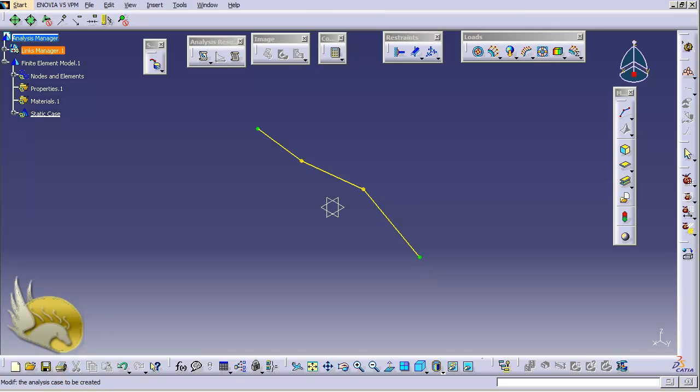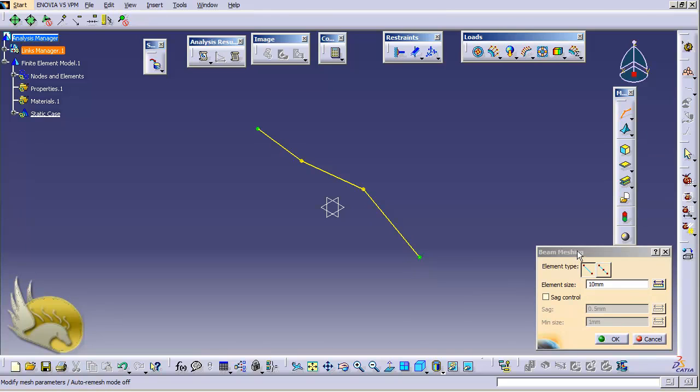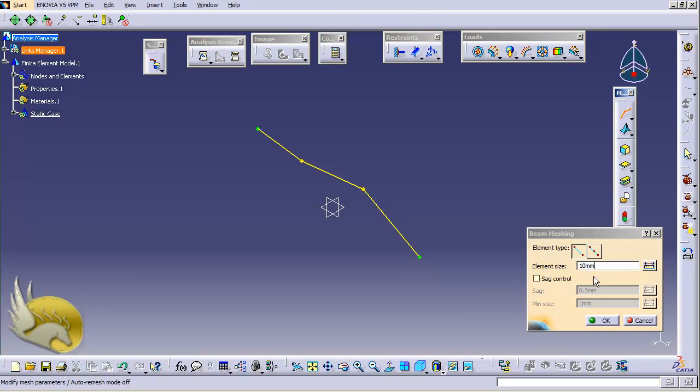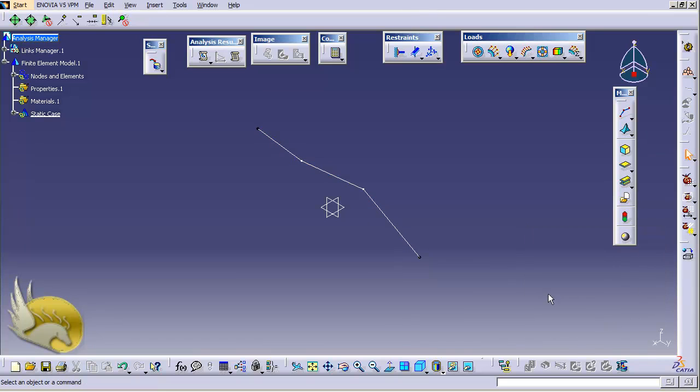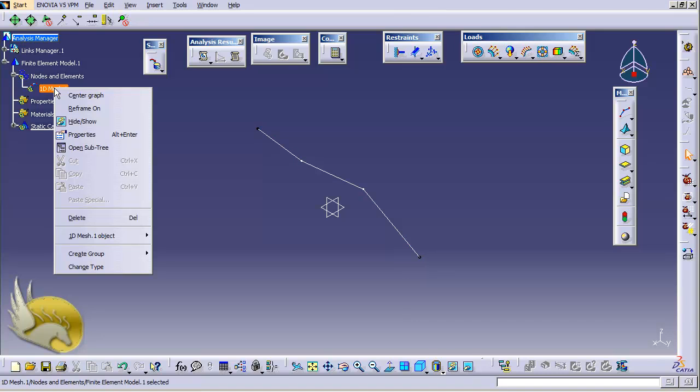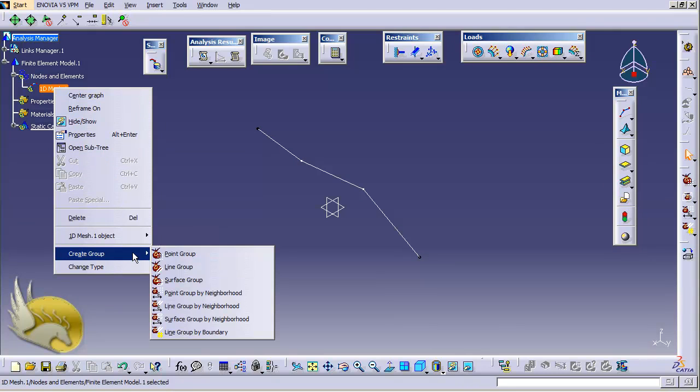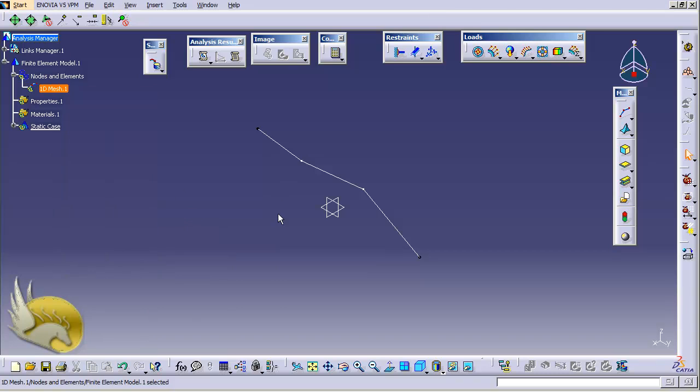Let me refresh my page and see the dialog box. You can see that it is 10 millimeters by default. That's okay for me. So I click on OK. Now you can see that this has mesh. And of course, you cannot see that sign. If you go to nodes and elements and open this, you can see the 1D measure here. If I open this, you can see that I have the 1D mesh object definition, or if I want to select the group, I can select it.